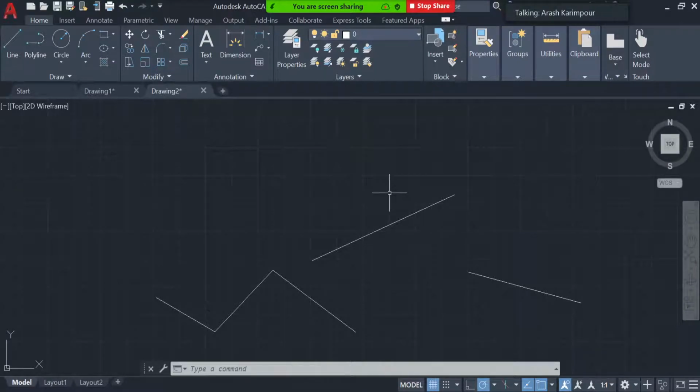The point when you're drawing the line is that, as I said, AutoCAD has an infinite canvas, so it doesn't matter where you start to draw the line.